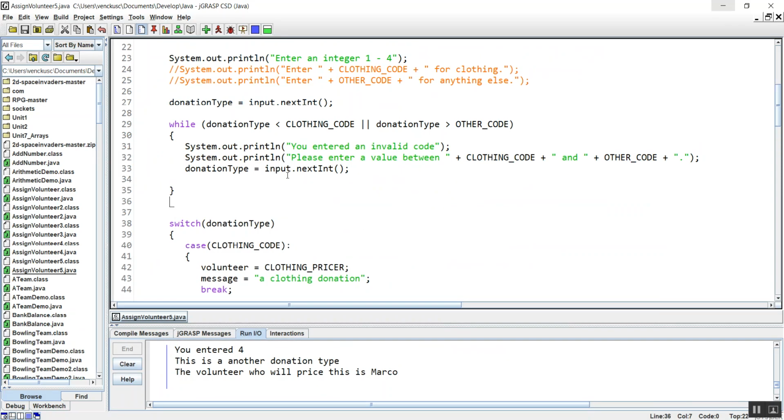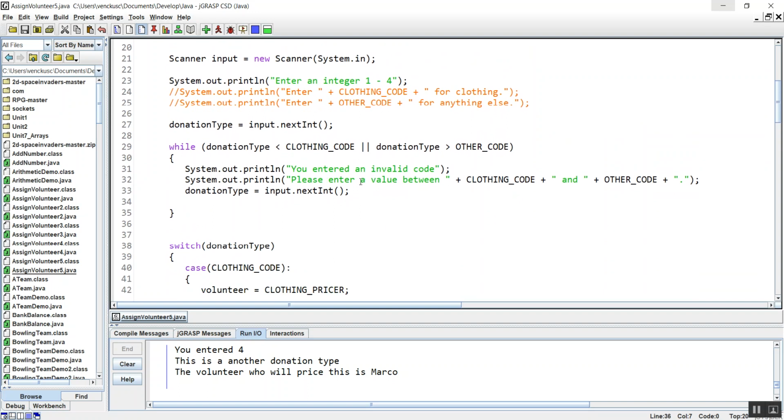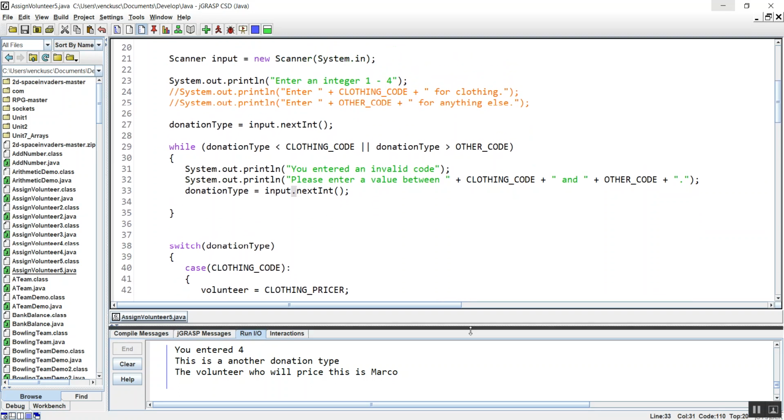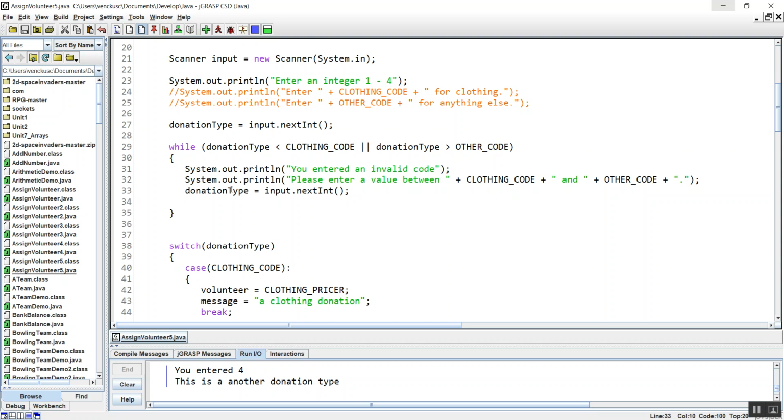So let's see here. We don't have that here. There's no control variable here because this thing is based on what the user enters. It's all based on donation type and getting the next integer. Now, I could do something like this. I'm going to create a problem. Let's see what happens. I'm going to comment this line out. I'm going to rebuild it.